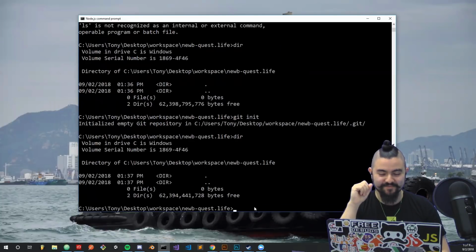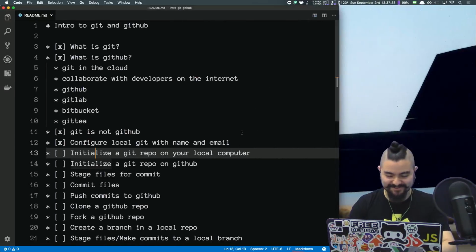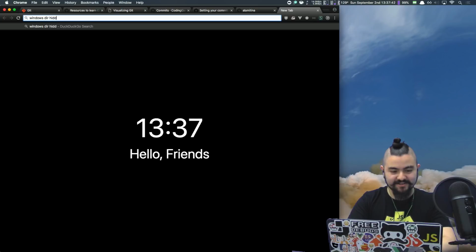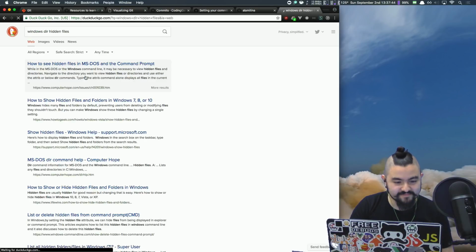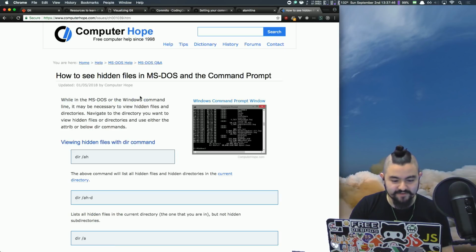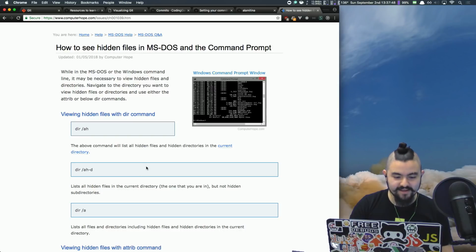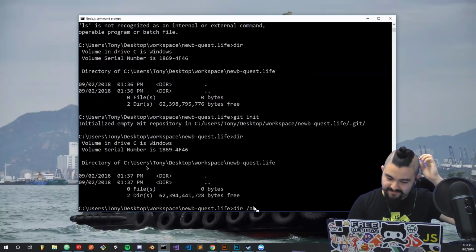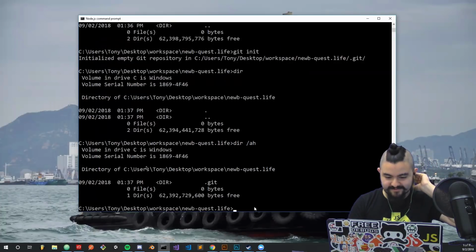How do we list hidden files on Windows? Let me Google it really quick. Windows dir hidden files. How to see hidden files in the MS-DOS command prompt. So do dir space /AH. /AH? Yes. There it is.